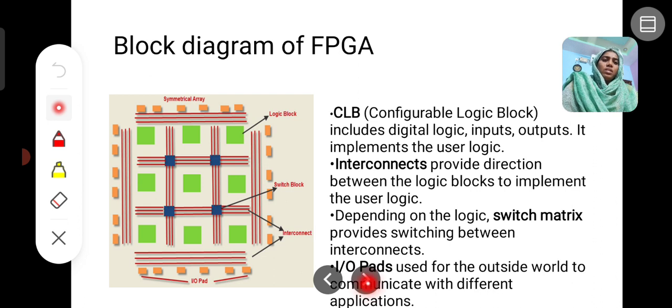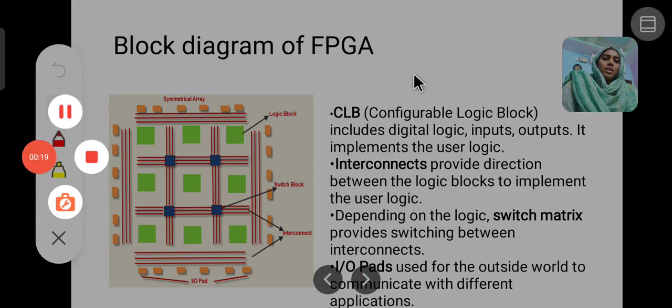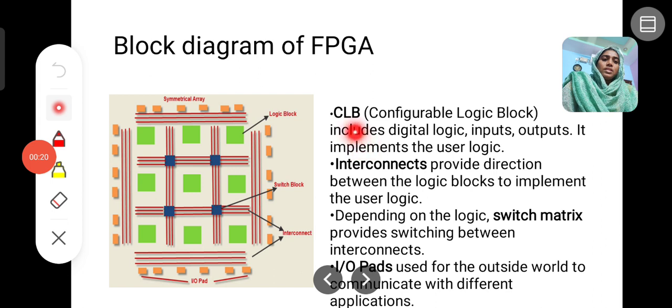The main FPGA means Field Programmable Gate Array. It consists of 4 blocks: first, CLBs, which are known as Configurable Logic Blocks; second, interconnecting wires, or routing channels; third, the switching matrix; and fourth, IO pads. CLBs are the main heart of the FPGAs. Configurable logic blocks include digital logic, inputs, and outputs. It implements the user logic.